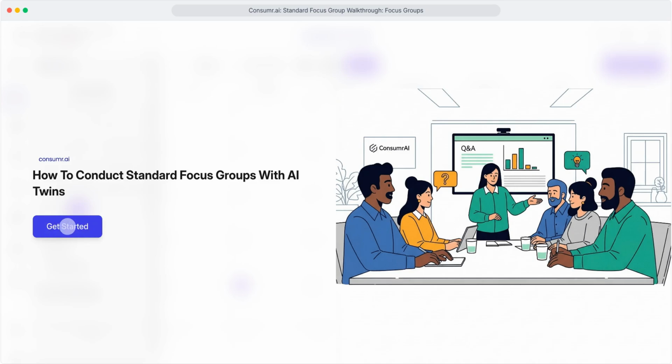Welcome to consumr.ai. Let's learn how to run a standard focus group with AI twins, built on proven research frameworks.